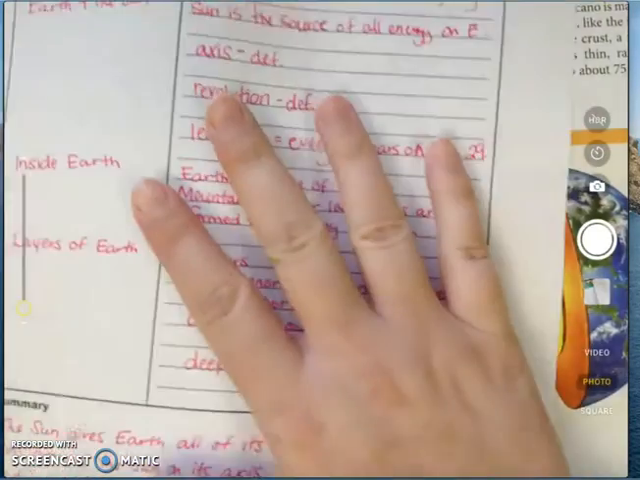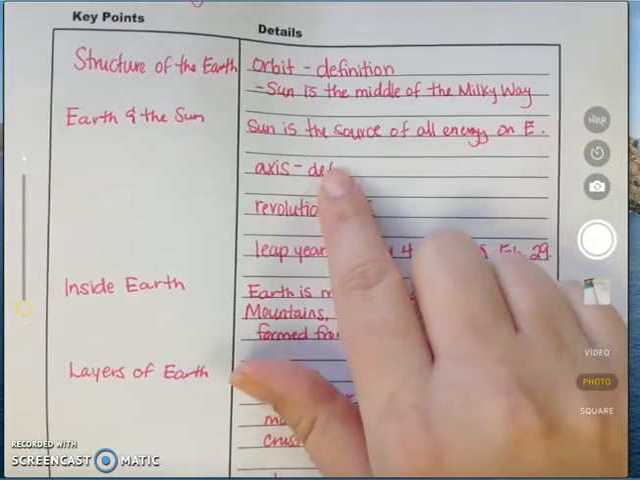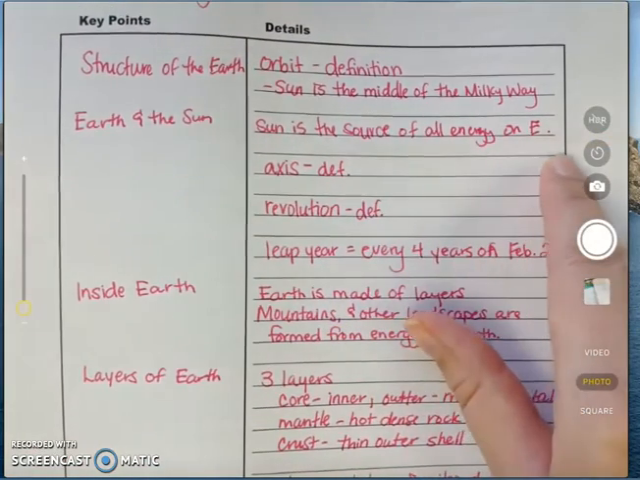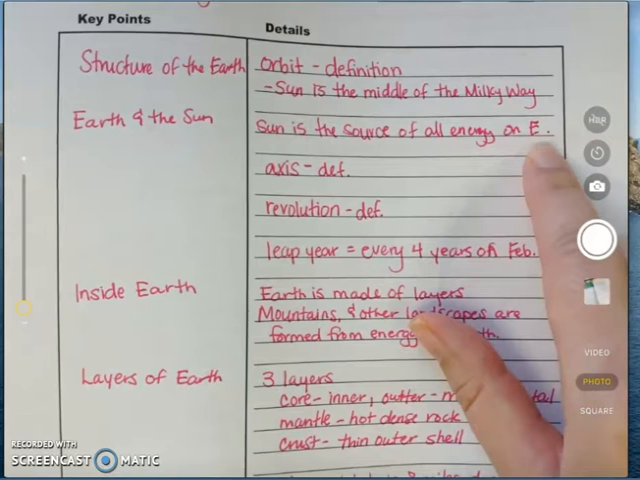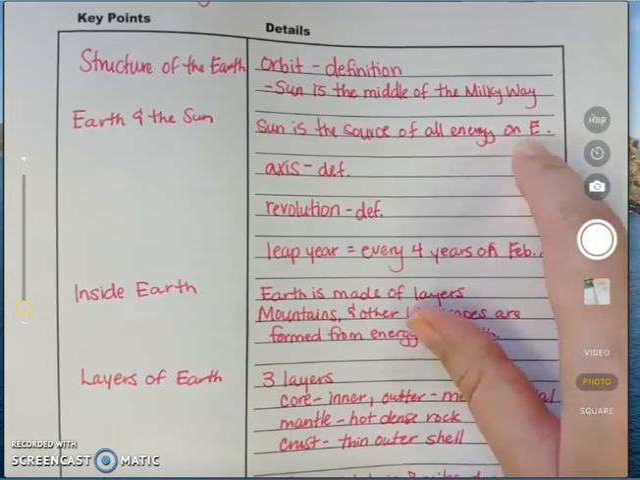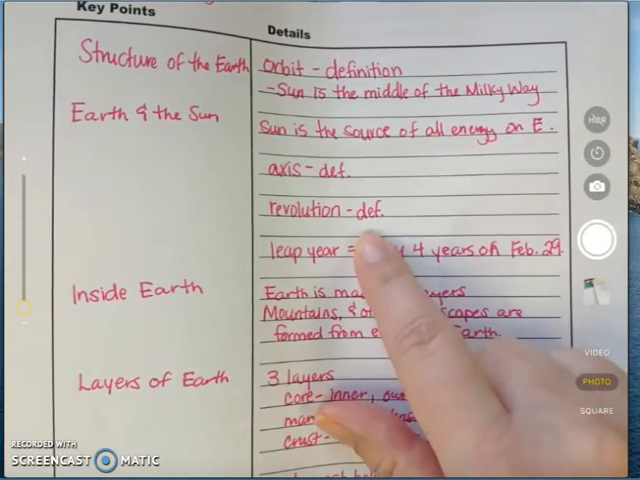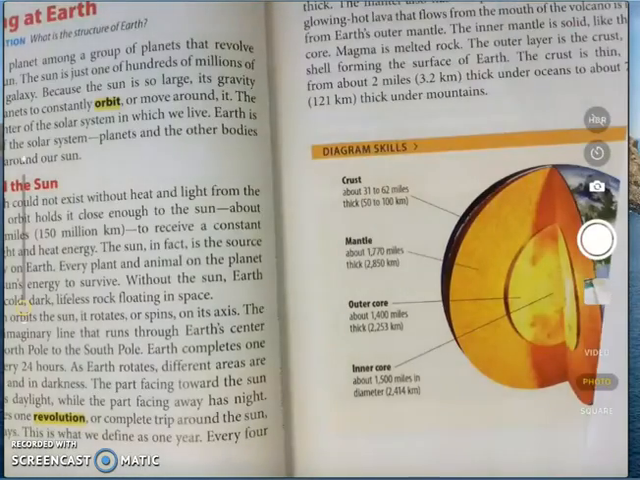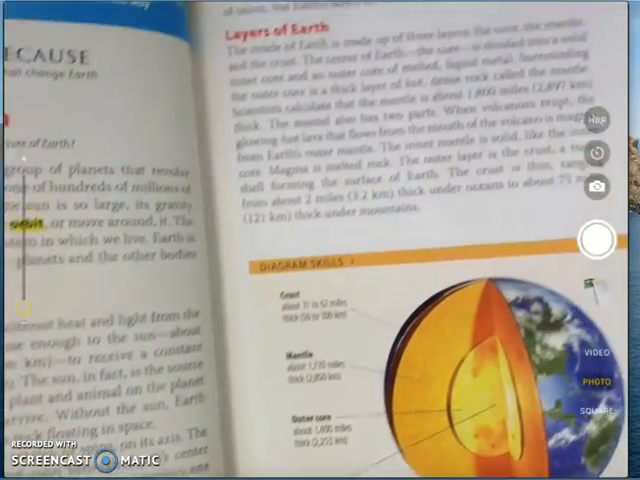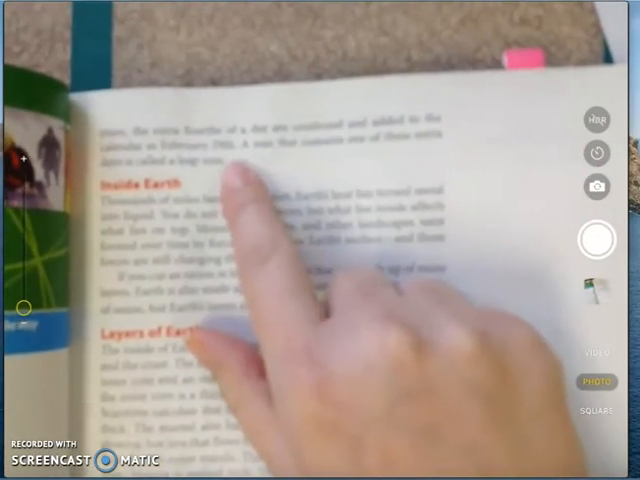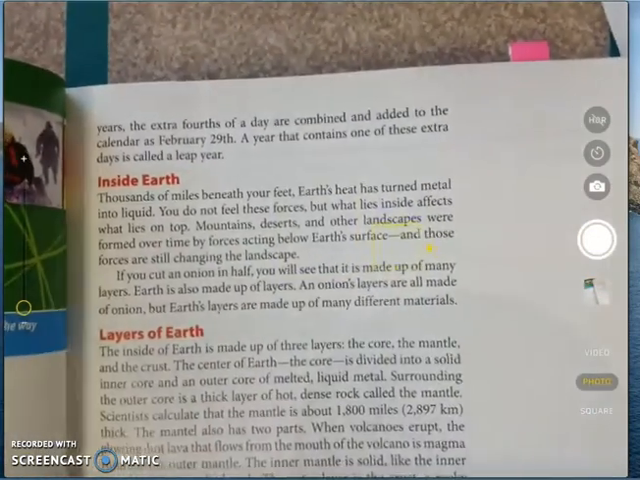So what I did here in my notes is I wrote down just some phrases. The Sun is the source of all energy on Earth. Notice I made some abbreviations. That's okay. I'm not writing complete sentences. I defined axis and revolution. And then in the next paragraph, up at the top of the page, it talks about leap year. And so I wrote a sentence about leap year.